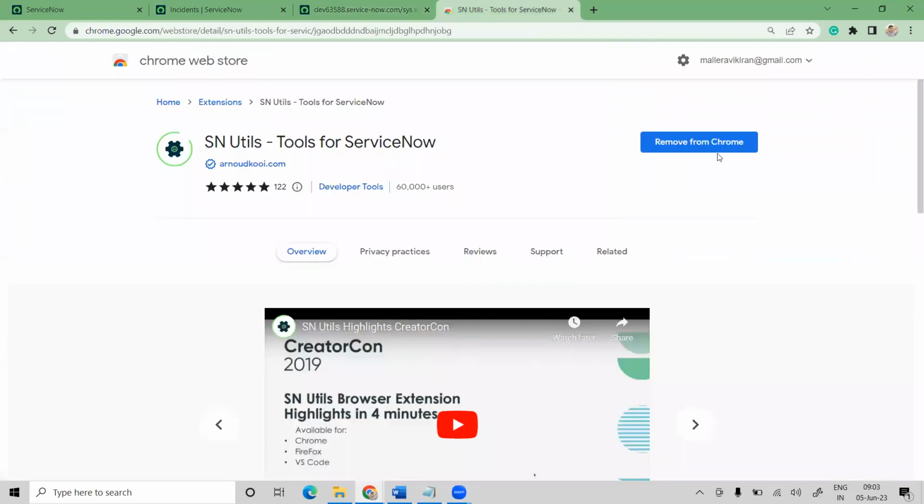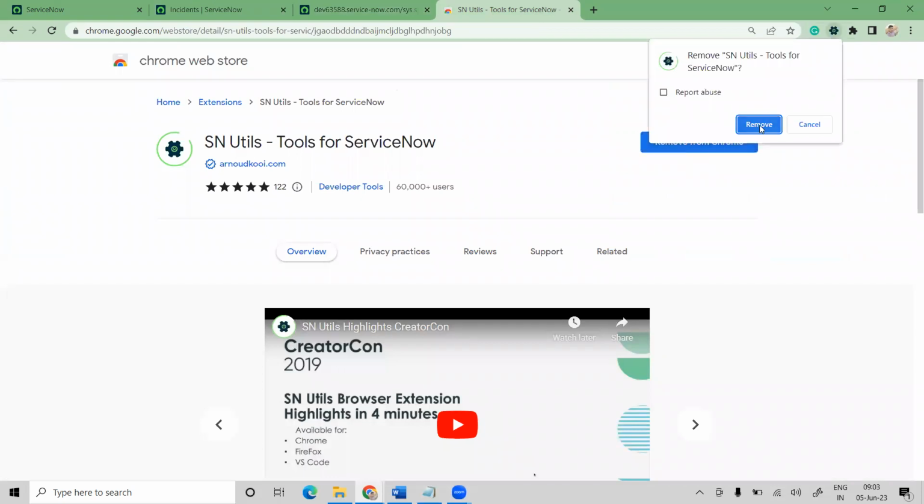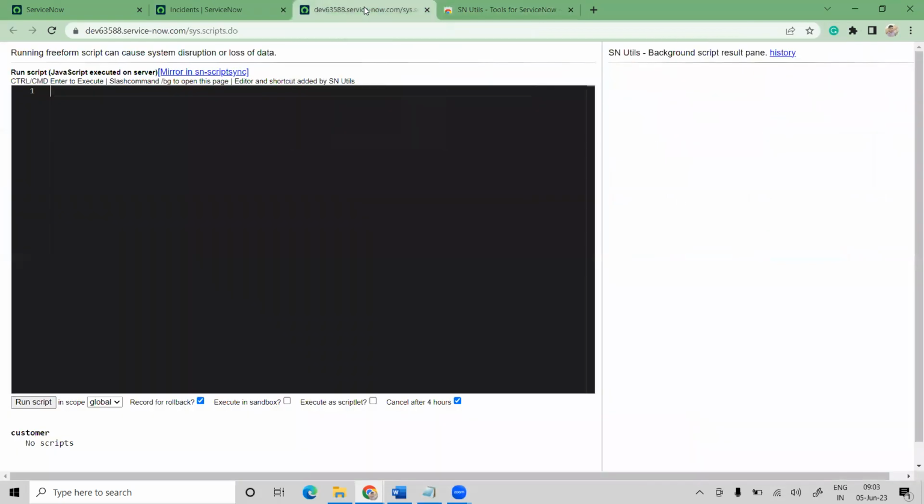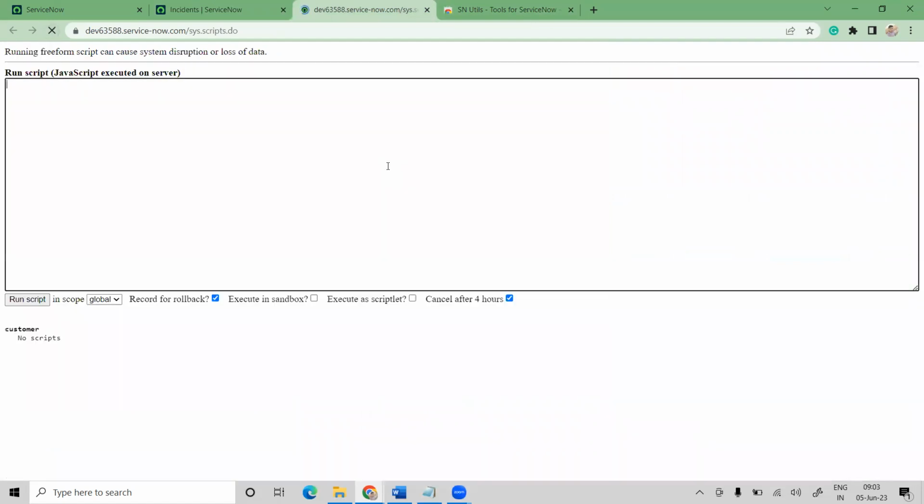So if this SN Utils is not there, let's say if I remove this, you just need to be aware of this too, right? So see, this is the thing which will be available if SN Utils is there.